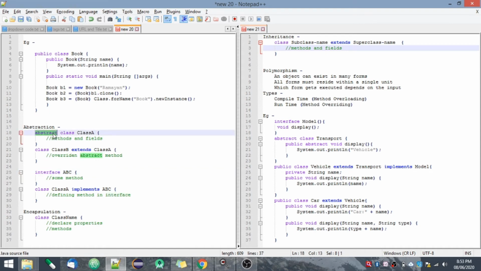An abstract class is nothing but a class that contains one or more abstract methods. An abstract method is one which doesn't have a body. As you can see here, I have written void display.